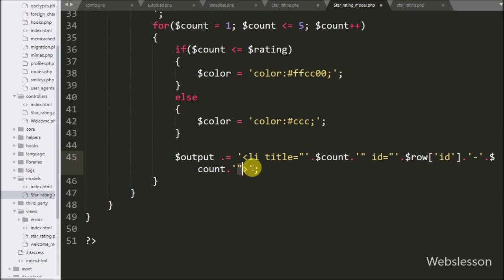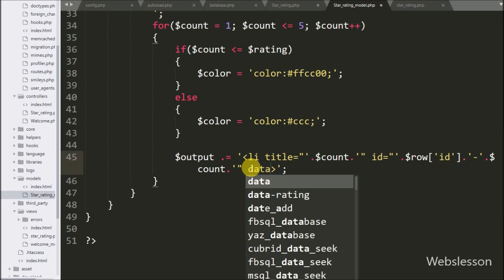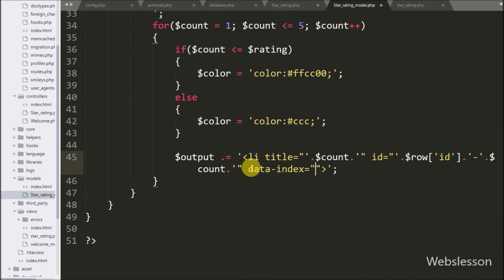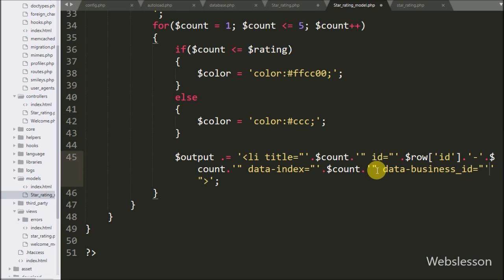After this we have written data index attribute is equal to $count variable. Here we have stored the value of rating in each star, and we will fetch this value in jQuery code. In the same way, we have written data business ID is equal to $row ID variable. Here we have stored the particular business ID in this data attribute, and we will fetch this data in jQuery code.